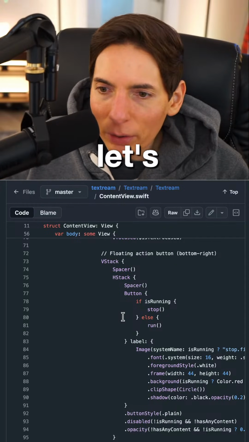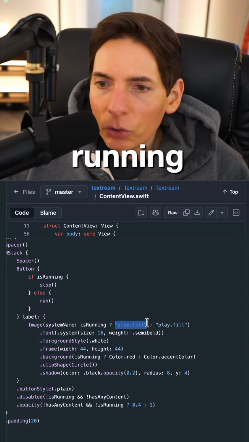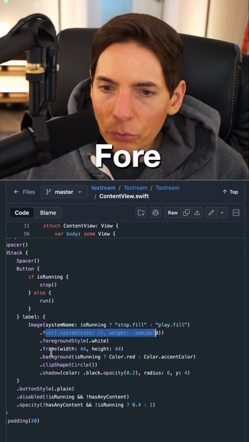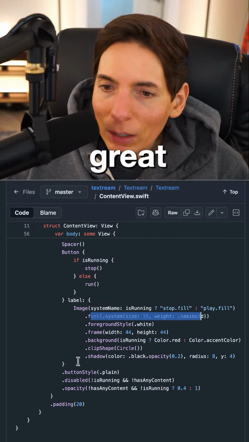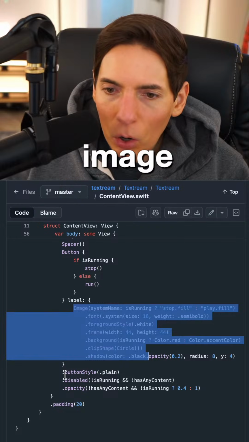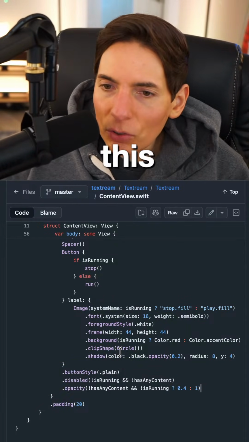All right, let's keep on going. Let's keep looking here. Image system running. Stop fill, play fill. Okay, font. Foreground, frame, background. Overall, I'm happy with this. I think it's great. There's a lot of dots out here with an image and all of its style. Okay, so this is just styling. That's fine.